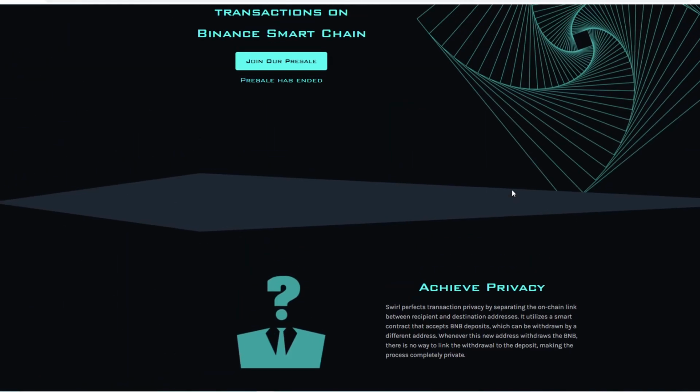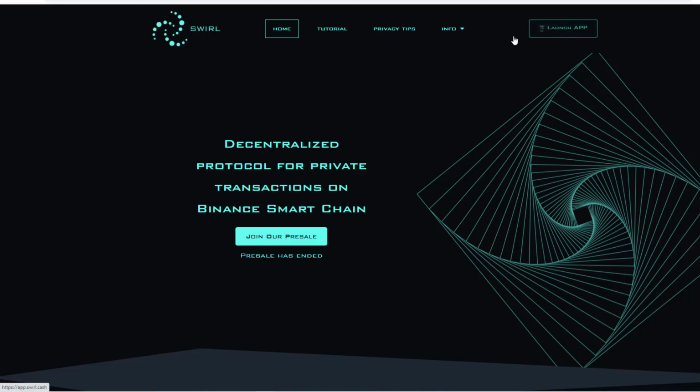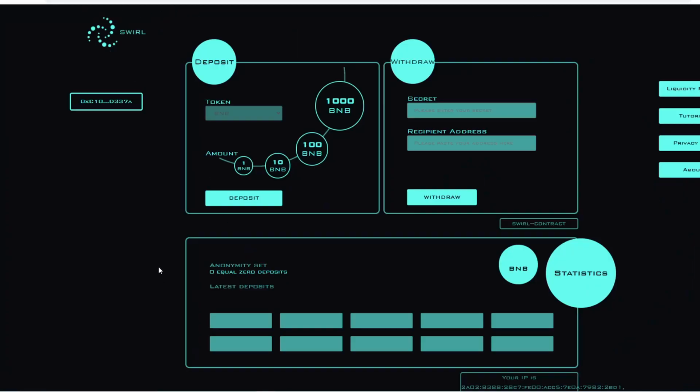Now I'm going to go right to the top of this page and click on Launch App, and it'll take you to this specific page. This is a very clean, concise, beautiful, appealing-looking app, I must say, especially in terms of the UI and UX feel.